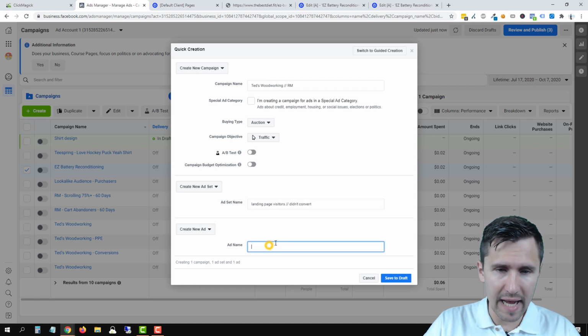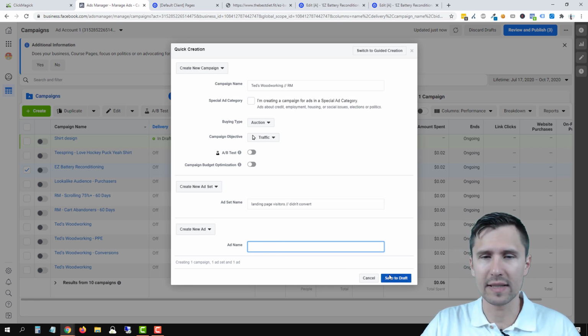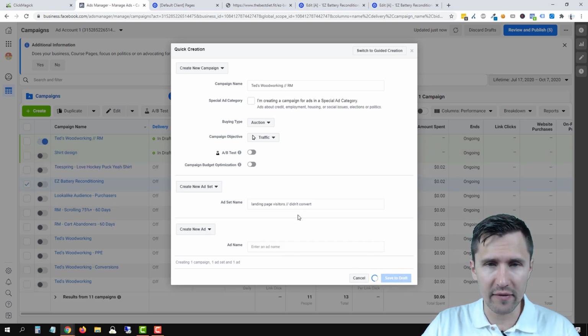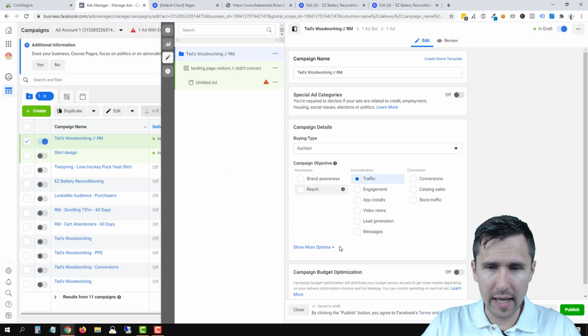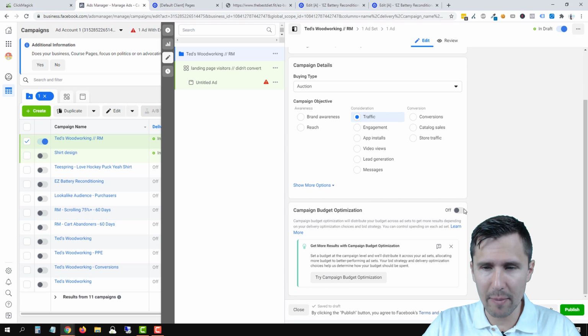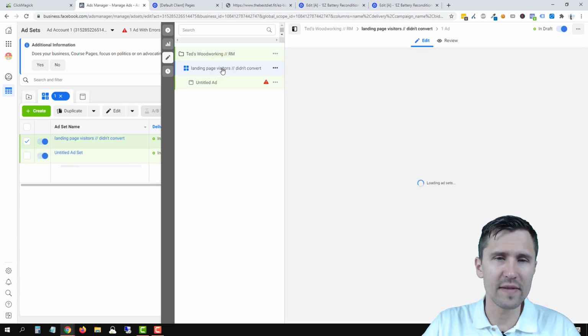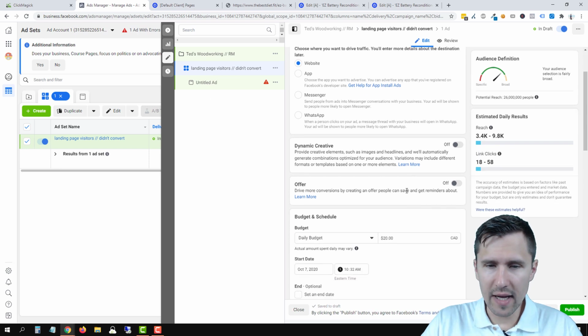Okay. And then for the ad name, once we get to the ad, we can name the ad because we don't know what it's going to look like yet. So let's just save this as a draft for now. And we have everything here. So we just specify, yes, we wanted traffic, campaign budget optimization. We'll leave it to off. And let's go to landing page visitors didn't convert. We're going to leave everything else as off.